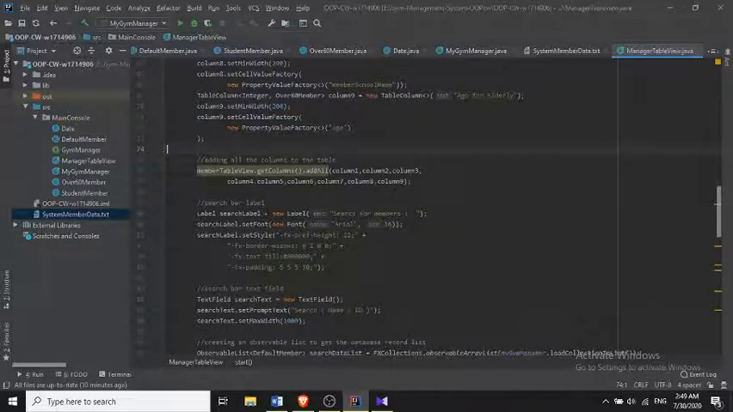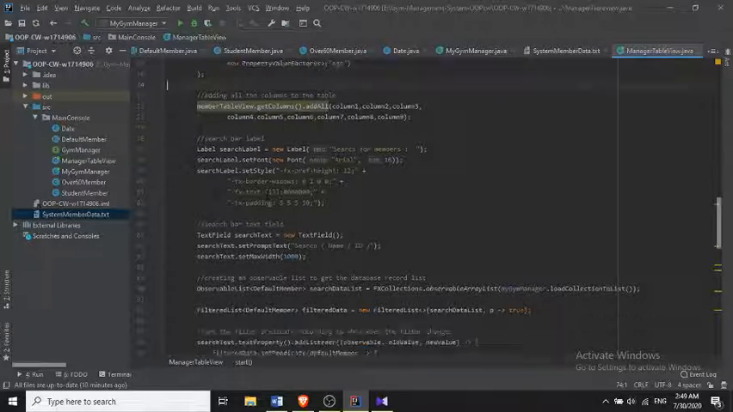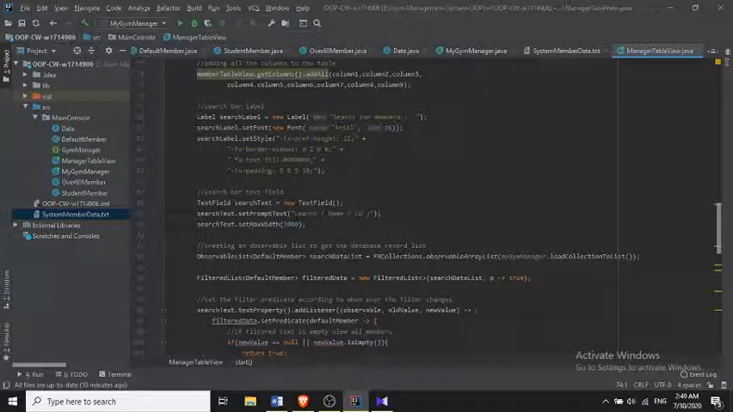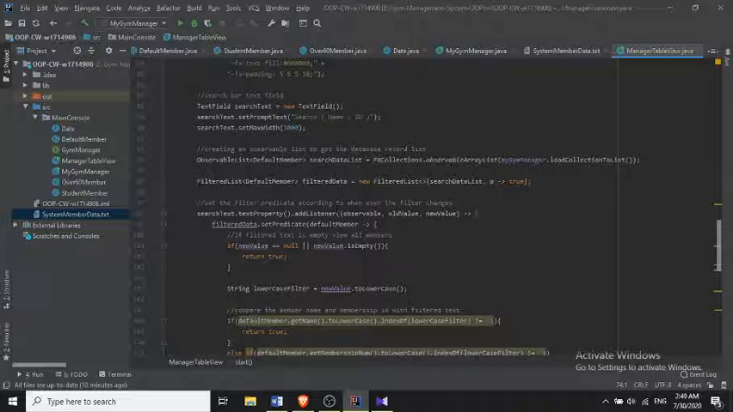And here this is the label of the search bar. I have created a label called searchLabel and named it "Search for members", and these are the font type and the style. And this is the search text field. The text field is called searchText, and the default prompt text is "Search name or ID". This is the size, and this is the event handling of the search operation.